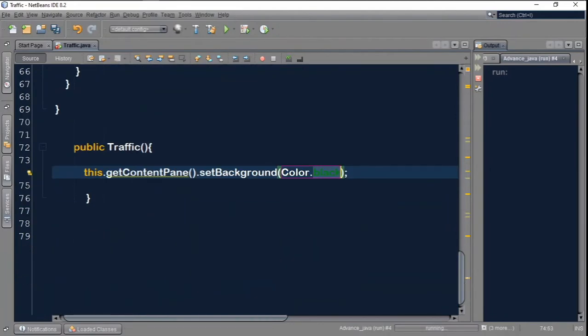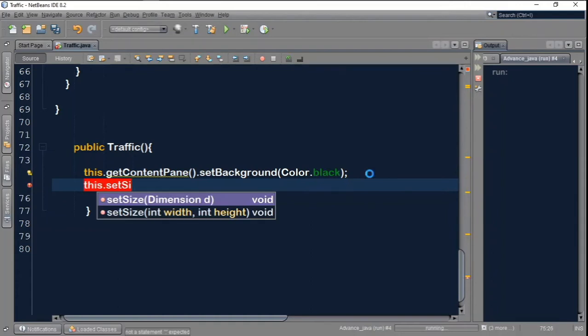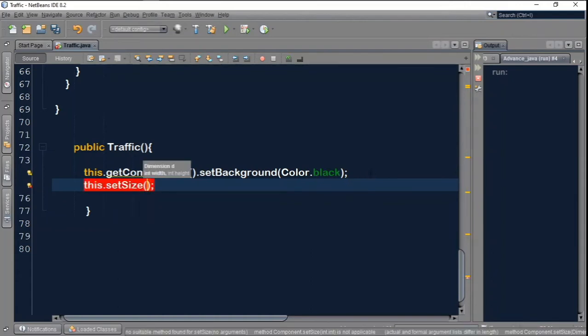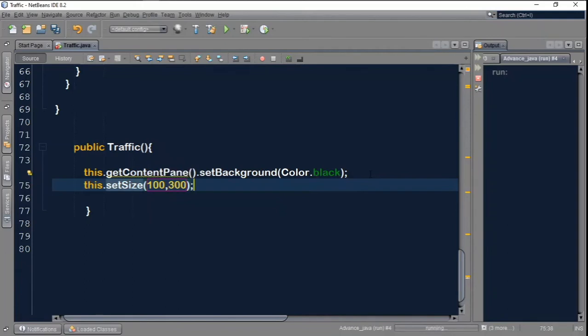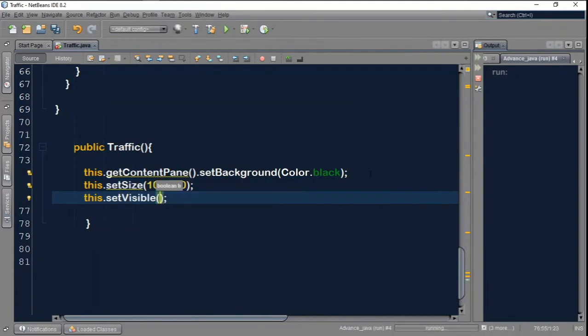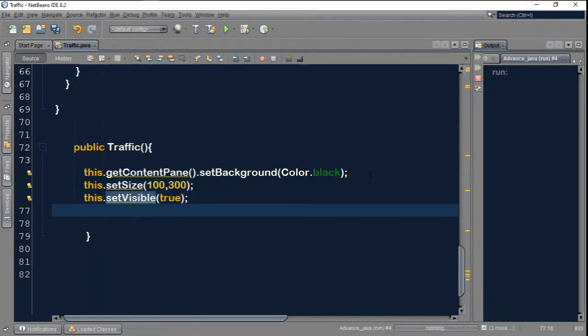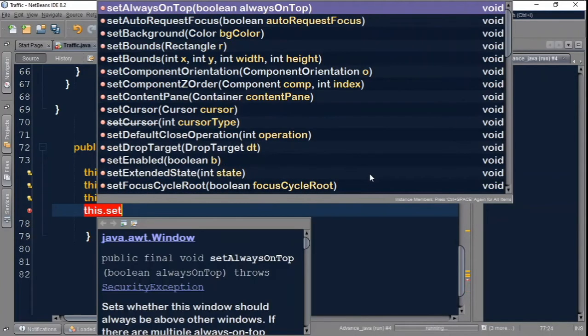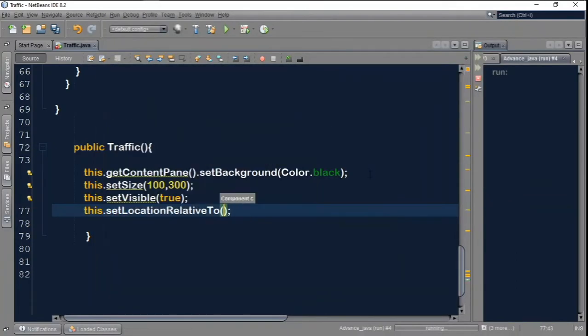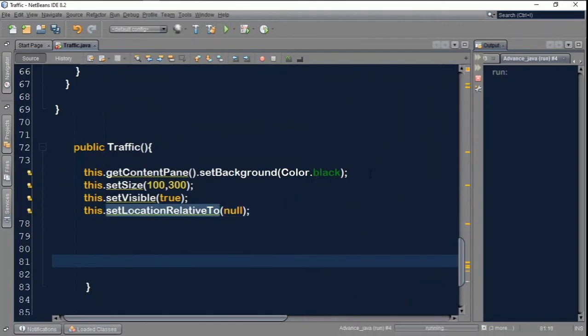Then I'm going to come all the way here. I'm now going to say this dot setSize, so to say 100 by 300. I'm going to say this dot setVisible, and I'm going to say true to display the JFrame, and I'm going to say this dot setLocationRelativeTo null, for centering the component, so to be displayed in the middle of the screen. And I'm going to start instantiating those variables I defined at the top.